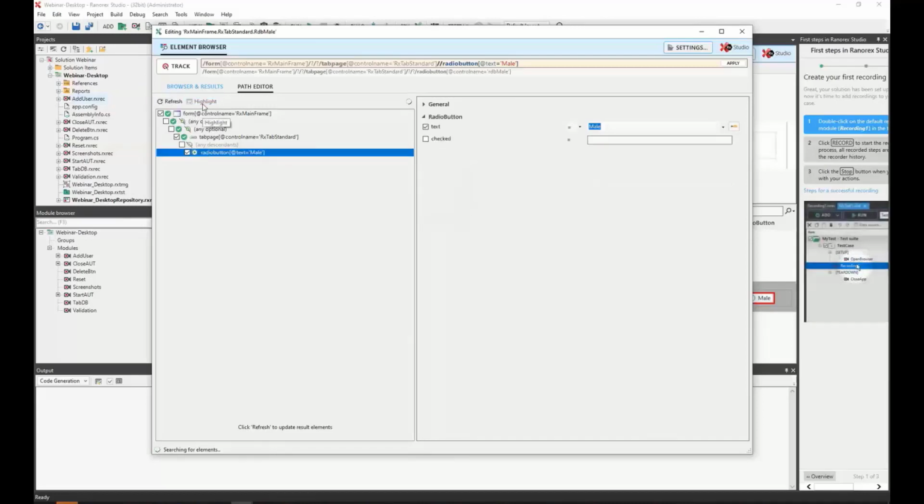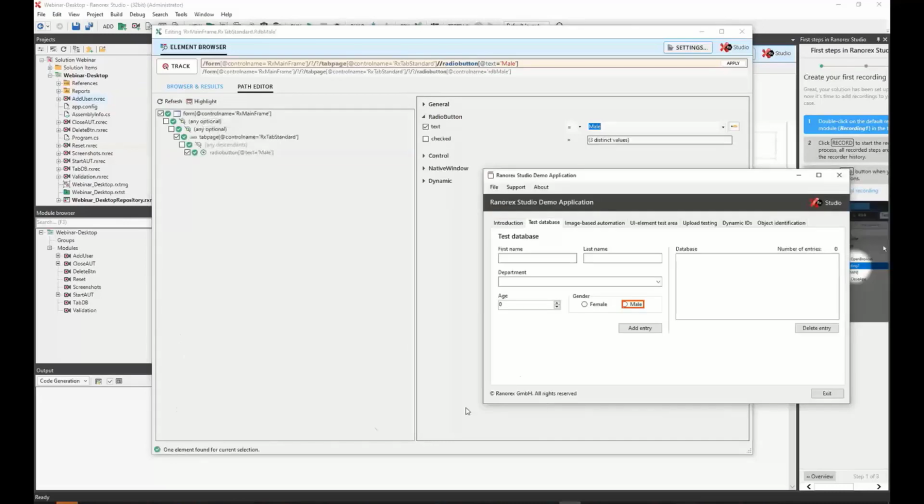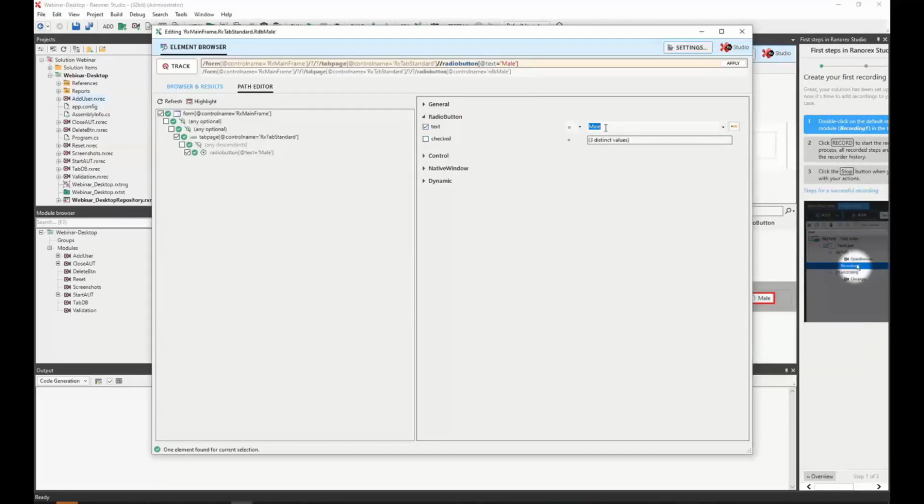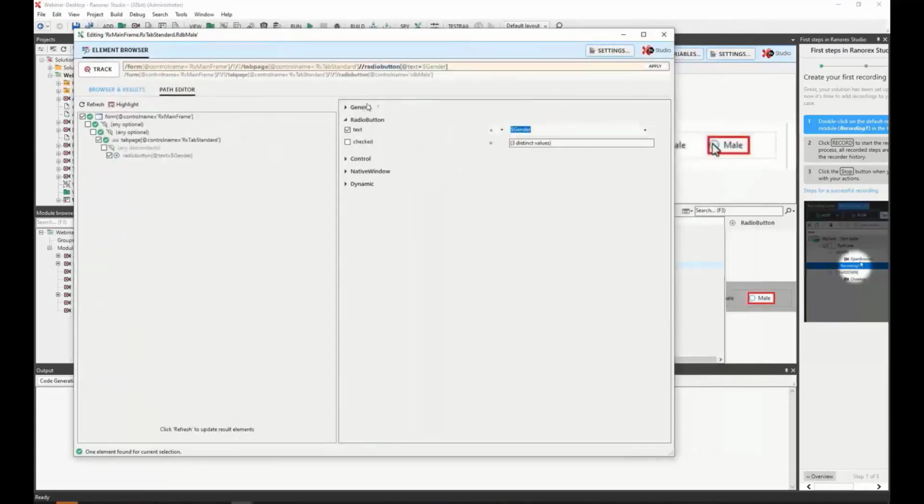Okay, my refreshing doesn't seem to be working, but it's searching for the element now. Okay, it still found it with my change to the path. All we have to do now is just parameterize this with the dropdown, gender, and now whether this is male or female coming from the database will determine where this is coming from. Actually, before I parameterize, let me go ahead and just type female in there.